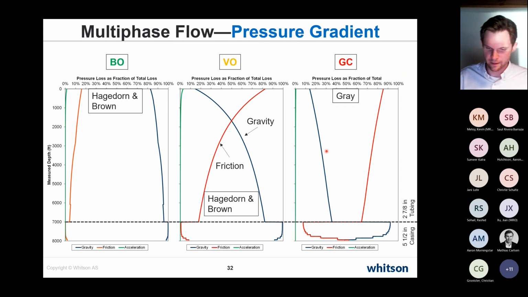If we look at the pressure gradient and which mechanism accounts for most of the pressure gradients, what I'm plotting here is each of the three. Gravity is the blue one, friction is the red one, and the green one is acceleration. I'm plotting them as a percentage of the total pressure gradient at any depth in the well. That's what we're looking at here.